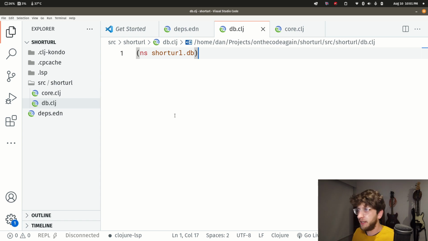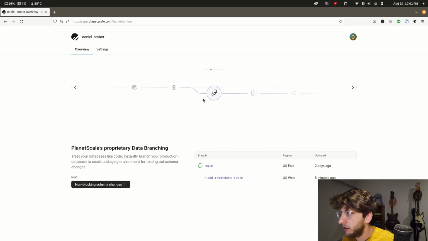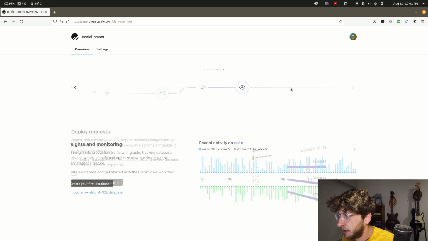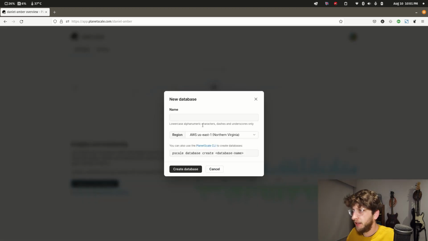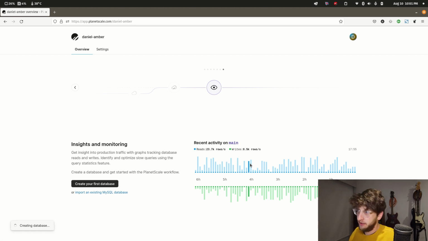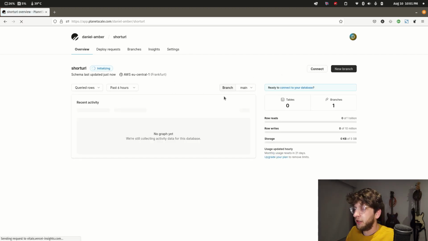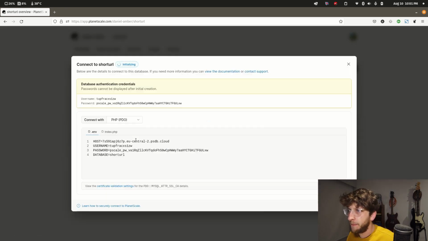And I'm going to use PlanetScale to spin up a free database, which you can do. So I'm going to go to my PlanetScale account. I think it's open here. Cool. And let's go down the road here and create a database. I'm going to call it short URL and I'm going to create it in ThankFit. Create database. This is super quick. Cool. Then I'm going to wait for that to initialize and click connect.